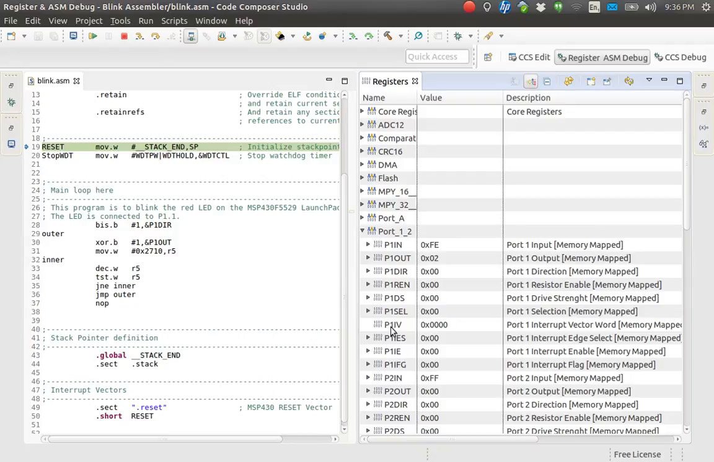You can actually generate interrupts by hooking voltages to port 1, and it will generate an interrupt if you set it up right to execute an interrupt subroutine. But we're not going to do anything fancy like that. We're just going to run this program over here.